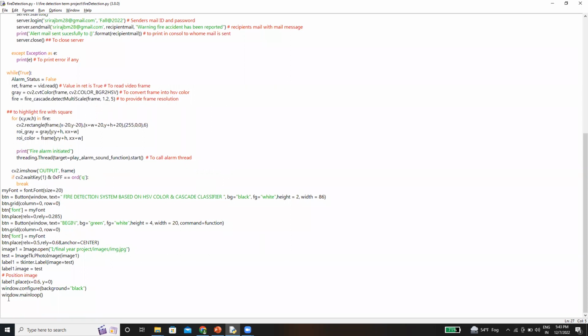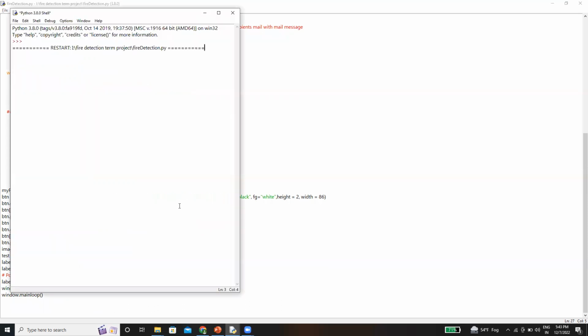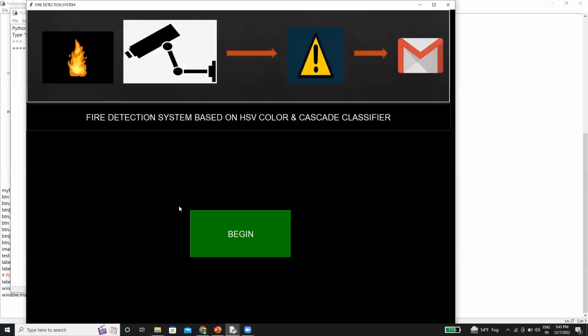And the last lines of code are for processing the graphical user interface. So we are placing a button called Begin and a message, Fire Detection System based on HSV color and cascade classifier. So I'm going to run this code right now. Yeah, this is how the GUI looks.